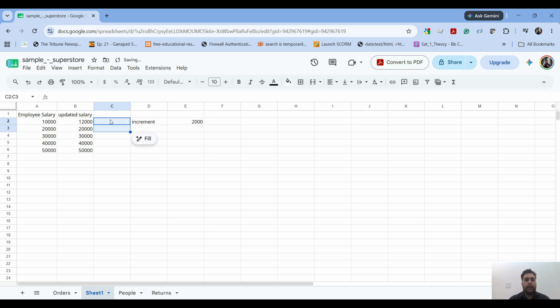Now for that, what we actually do, I'll delete that, and with this I'll do one thing. This I keep as relative because I want it to increase in the order A2, A3, A4, A5, A6, but I want this to be fixed, absolute indexing. So in order to fix that, I'll use $E$2.